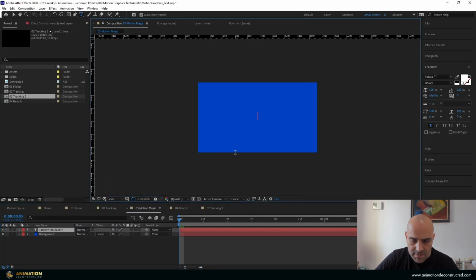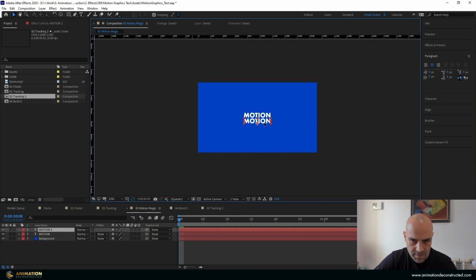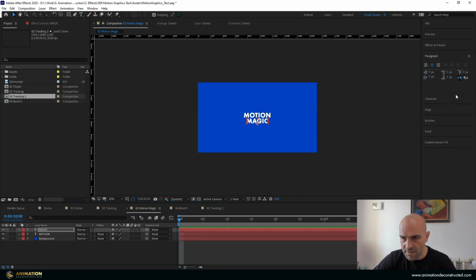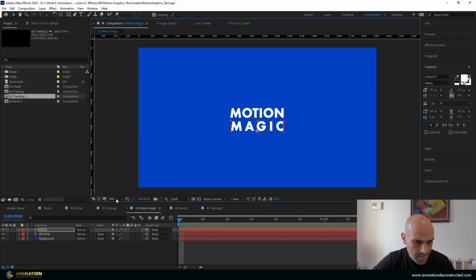First of all, I'm going to create some text. So let's just do it in capitals. Motion, let's change it to center aligned. Press enter. And I want two different text layers, so I'm going to press duplicate, drop this down, double click, and say magic. And I'm just going to change my kerning. That should be good. Let's just zoom in and drop this down a bit more.